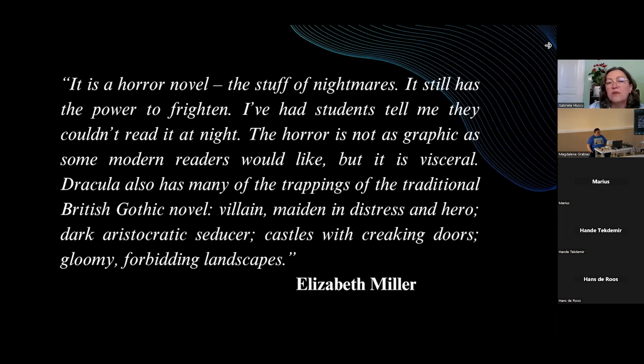"It is a horror novel, the stuff of nightmares," said Elizabeth Miller, well known in the academic world for her expertise on Bram Stoker's Dracula. "It still has the power to frighten. I've had students tell me they couldn't read it at night. The horror is not as graphic as some modern readers would like, but it is visceral."